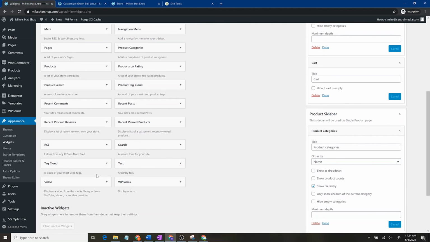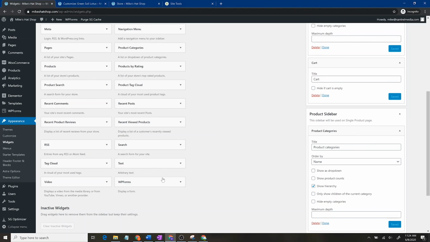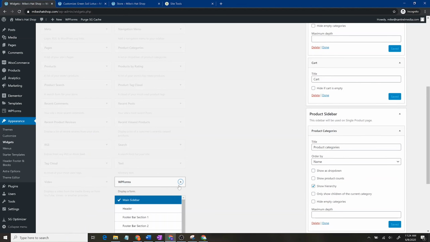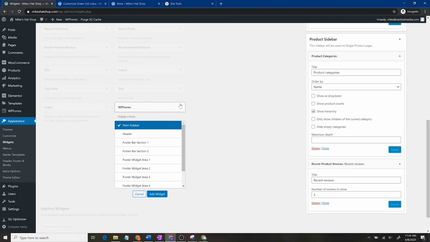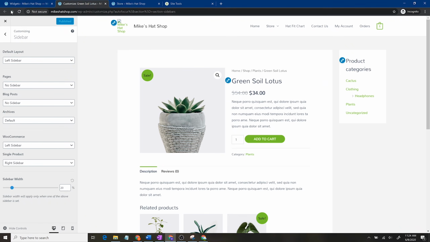Maybe we want to have, you have lots of different options here. Maybe just text. Maybe you just want to have something that's text right there. And the text could really be anything. You could have a form pop up. You could have a WordPress form as we have right here. Many different forms you could have. And so just lots and lots of different options to have there. And you'll see that they will be showing up here.